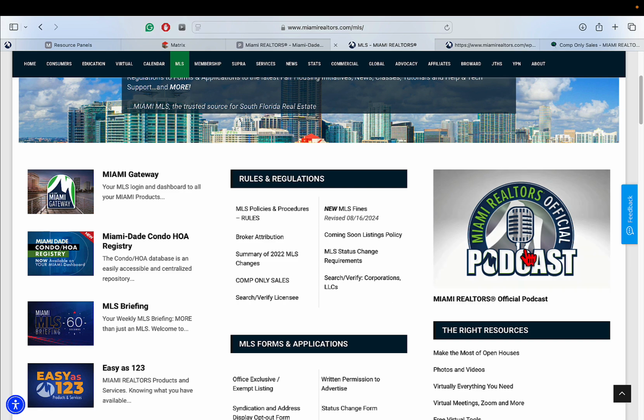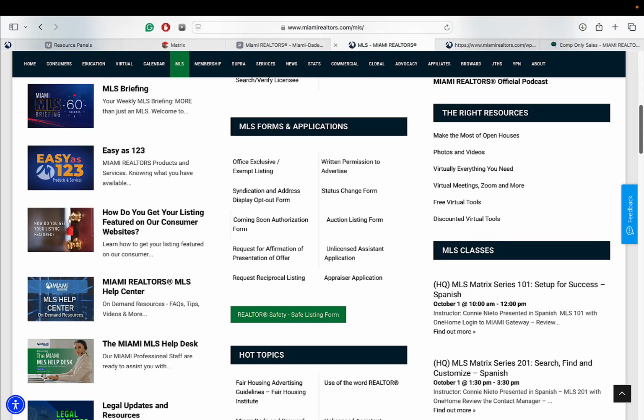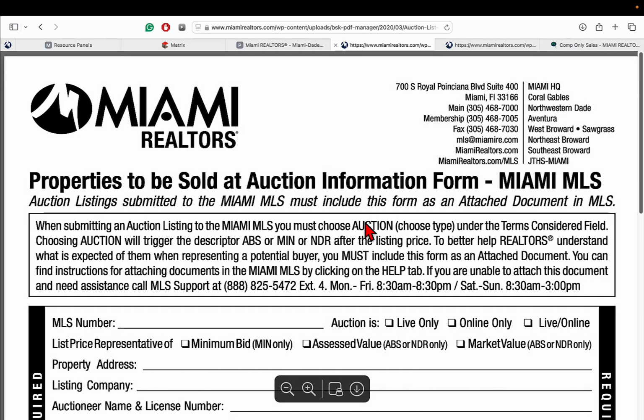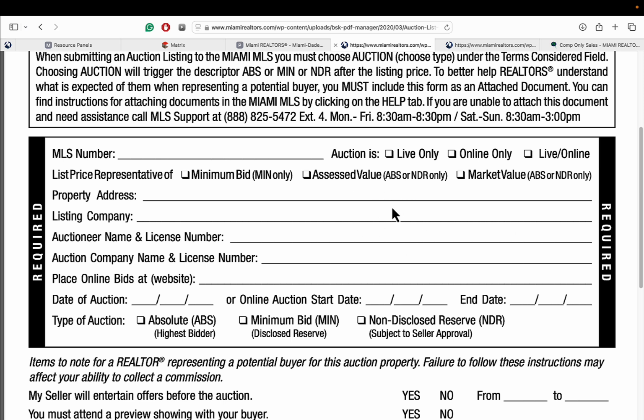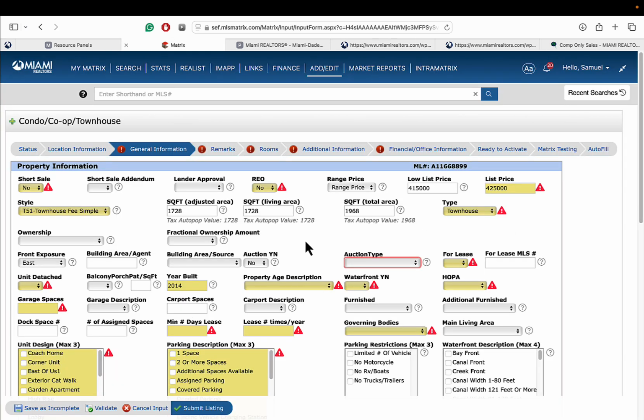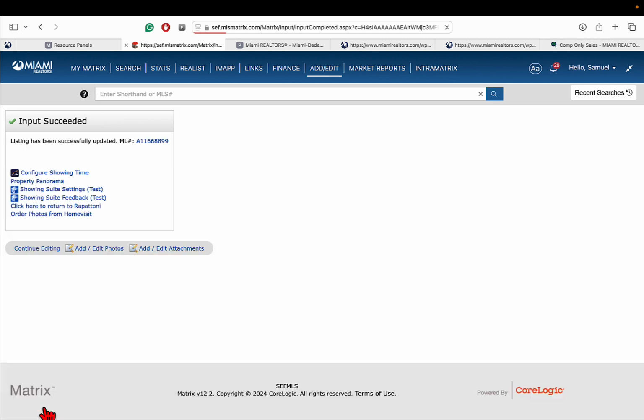You can locate the form if you are listing an auction in the MLS. You'll find that here in the MLS Forms and Application section, and then you'll give the auction listing form a click. You'll have that filled out directly with your seller, and then you'll add it as an attachment to your listing. Now, if you want to add an attachment to your listing, there are a couple of ways of doing that. One way is as you're building the listing, you can click on Save as Incomplete. When you do so, you're going to have an option to add photos or add attachments.